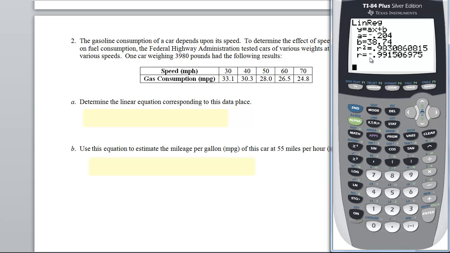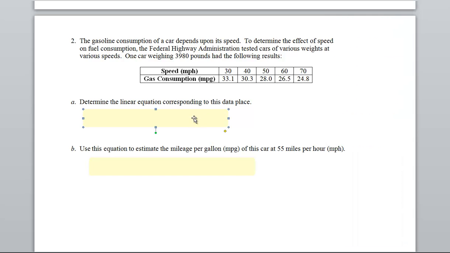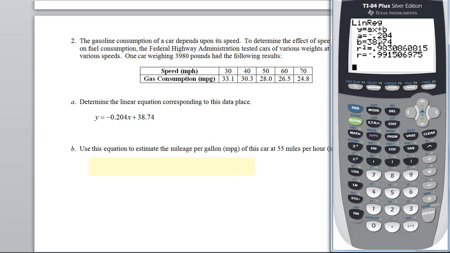So it looks like because this is a negative, I've got a negative slope. So the faster you go, the worse your miles per gallon. So let me delete this and see if that's what I wrote down. Okay. Use this equation to estimate the mileage per gallon, the MPG. So they're asking me to find the Y of this car at 55 miles per hour. So let me store in 55.